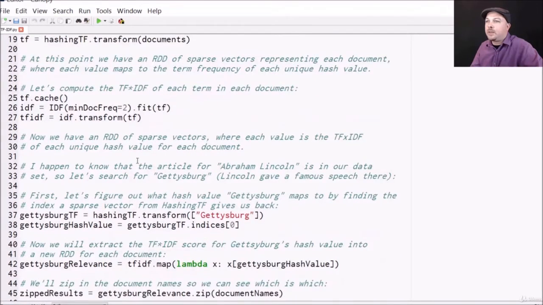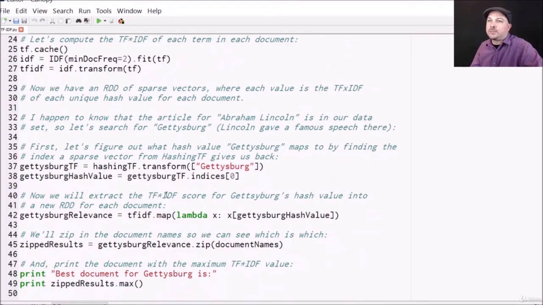Okay? So let's try and put that to use. Let's try to look up the best article for the word Gettysburg. If you're not familiar with U.S. history, that's where Abraham Lincoln gave a famous speech. So we can transform the word Gettysburg into its hash value. Okay? That's what this bit of code does.